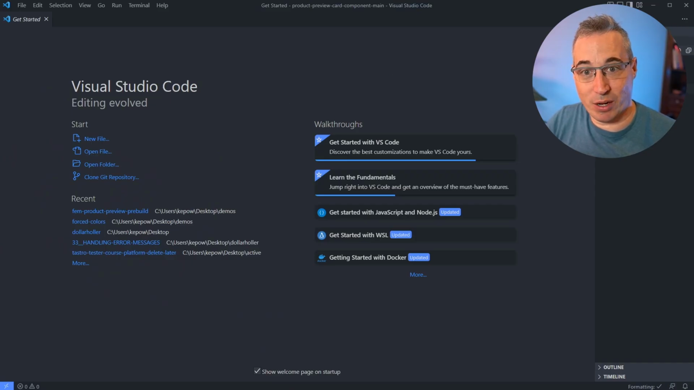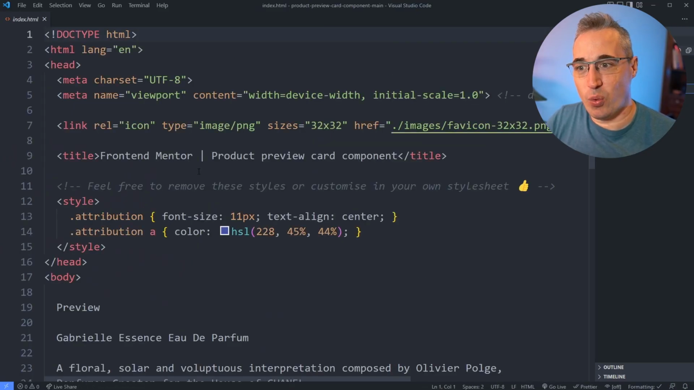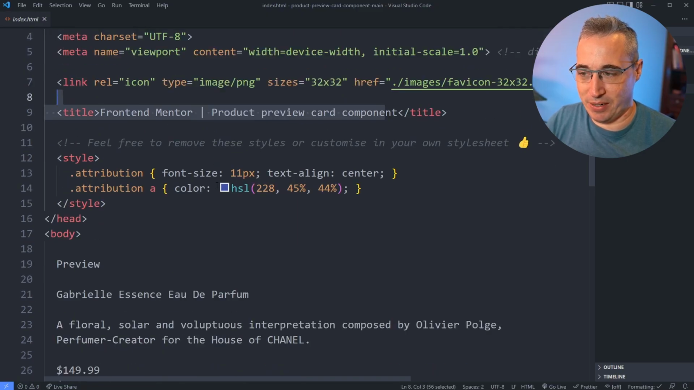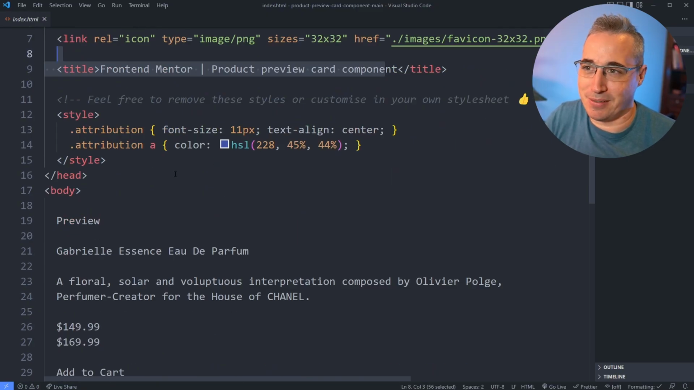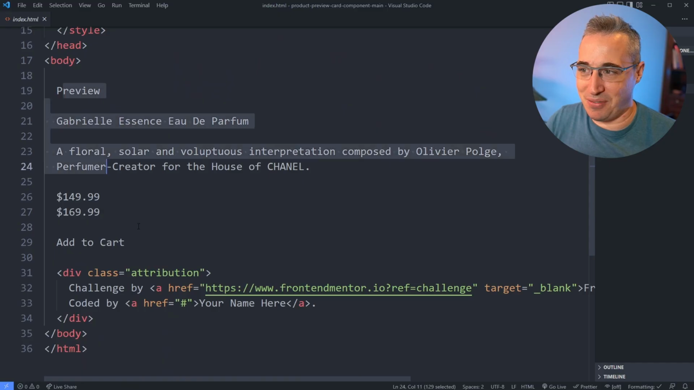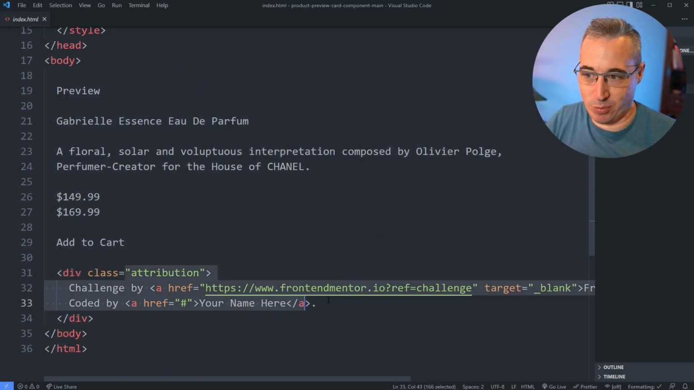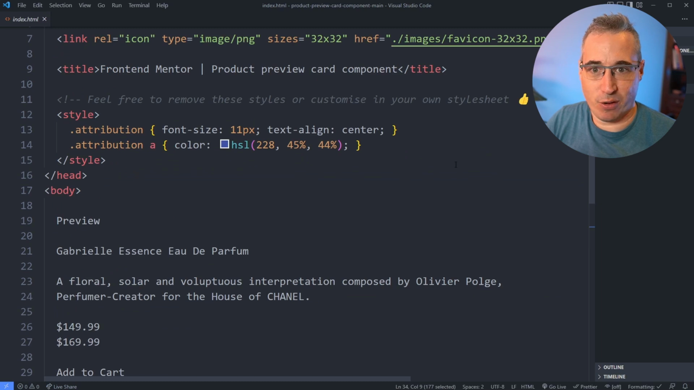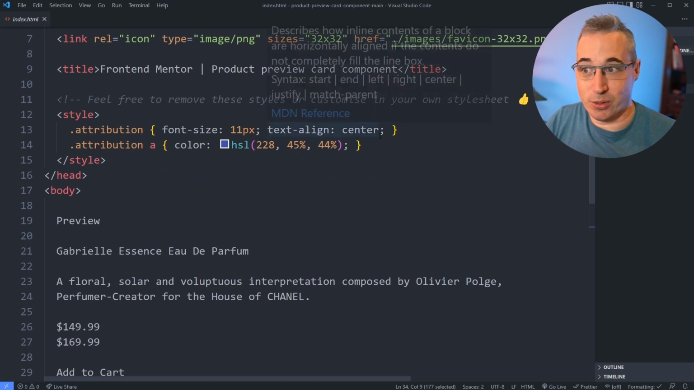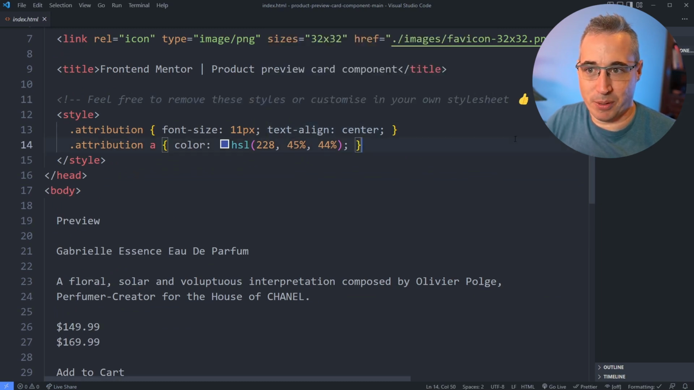And let's just quickly look at what we have. So we have this index, which they give us, which has their attribution thing at the top, their title a little bit there. We don't have to worry about the base structure. Then we have here just the text that should be in our card, and then the attribution stuff down here. That's the style for it. We can delete those if you want. It says feel free to remove them.